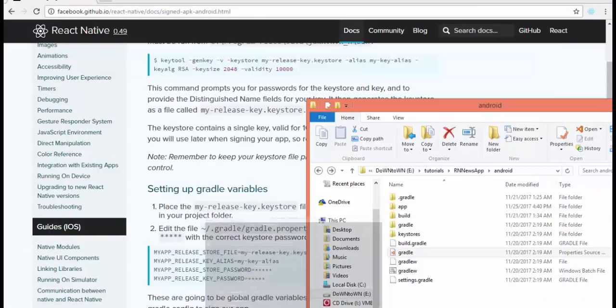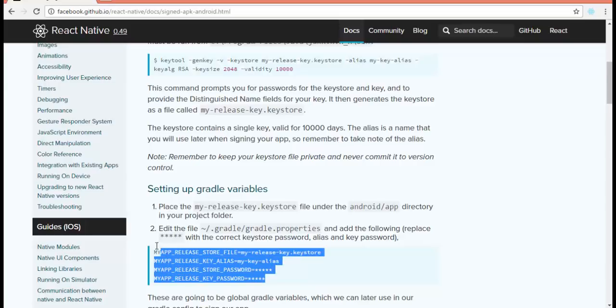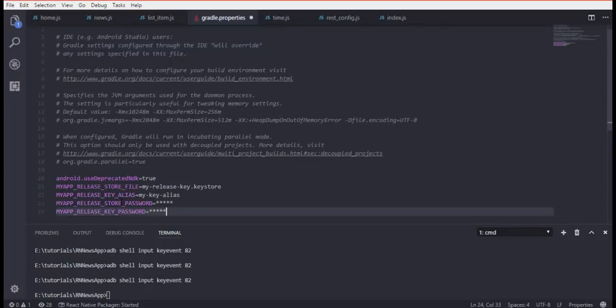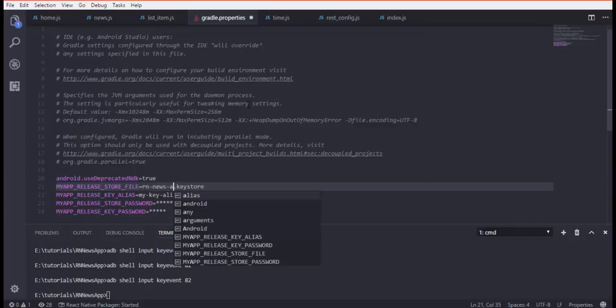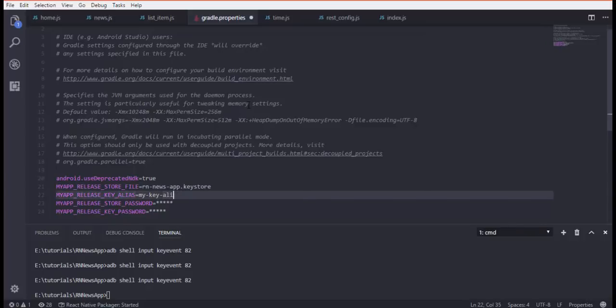Okay, and then we need to copy this and then come over here and paste. Now our file name is RNNewsApp.keystore. My alias is RNNewsApp, and the password is the same.